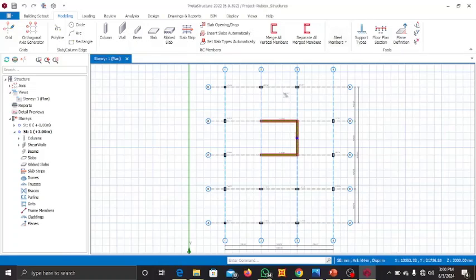So welcome to this new module. On the previous module, we learned how to impute columns and walls. On this new module, we'll be learning how to impute beams.